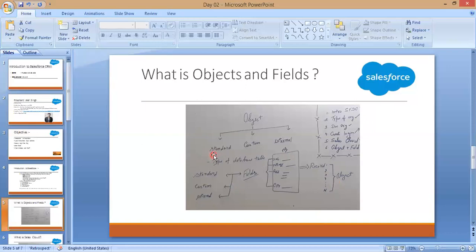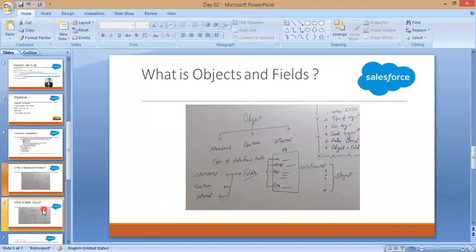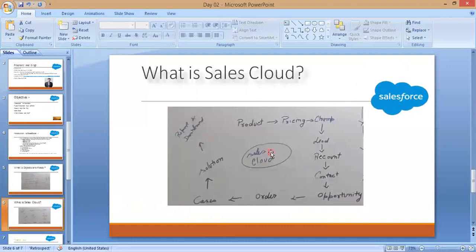And for today, only understand that we have two kinds of objects. One is the standard object, and the other is the custom object. That means the objects which are given by Salesforce, and the objects which we create ourselves, which are custom objects. Okay. Now coming to the next topic, that's the Sales Cloud.